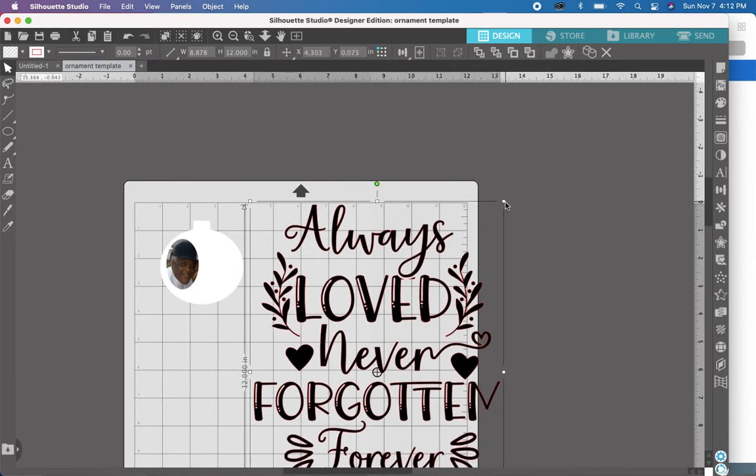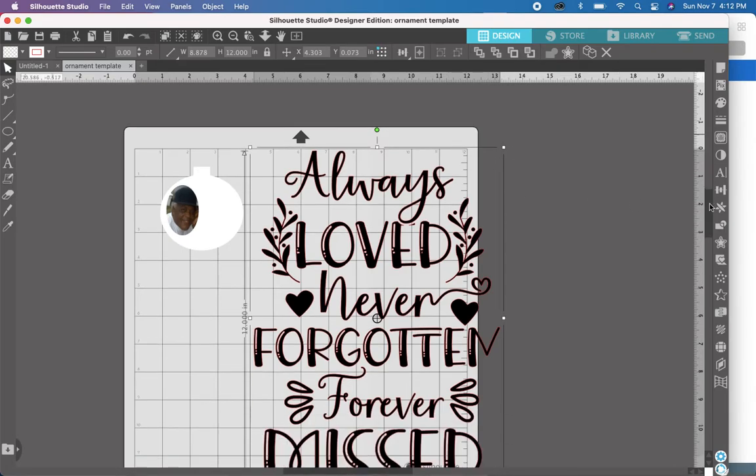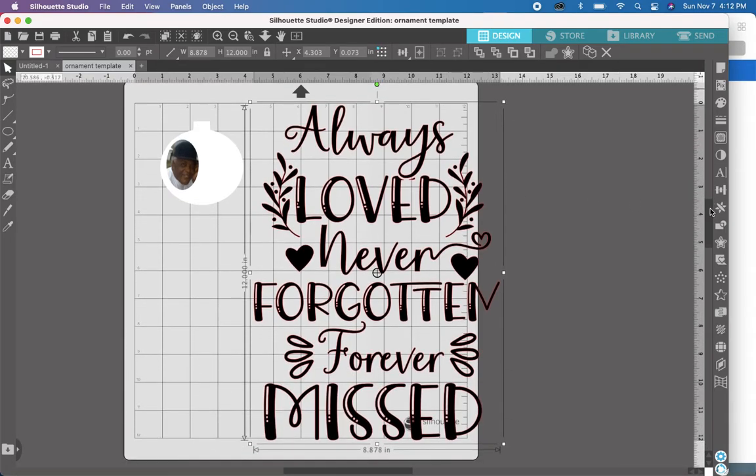Now, if you want to bring this size down to fit into this bulb, you can hit on the side arrows here, these little white dots, all of these dots on the side to scale it down. And as you can see, when you're designing in Designer Edition, anything you bring in will have red lines around it. And what I was telling you earlier about the lines, you can remove those.